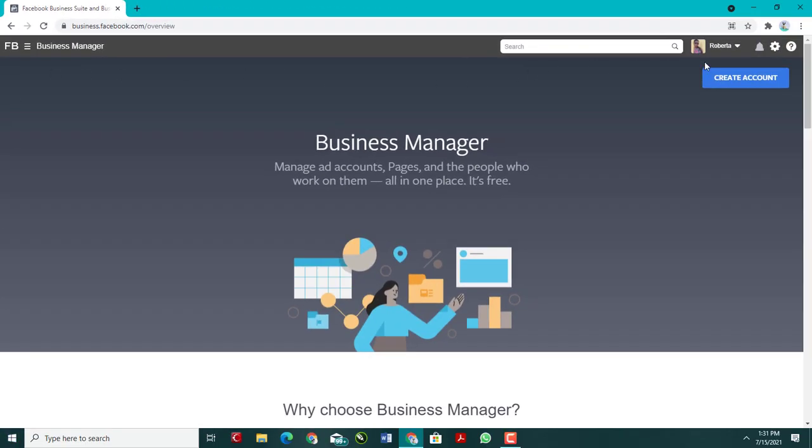Now if you have not connected your Facebook account to this browser before, they will ask you to connect your Facebook account to this browser, right? All you have to do is put in your username, put in your password, and then your Facebook account will be connected. Once you've connected your Facebook account, you can see that mine is already connected here. Your profile picture will show right here, right? So all you need to do next is click on this create account button.